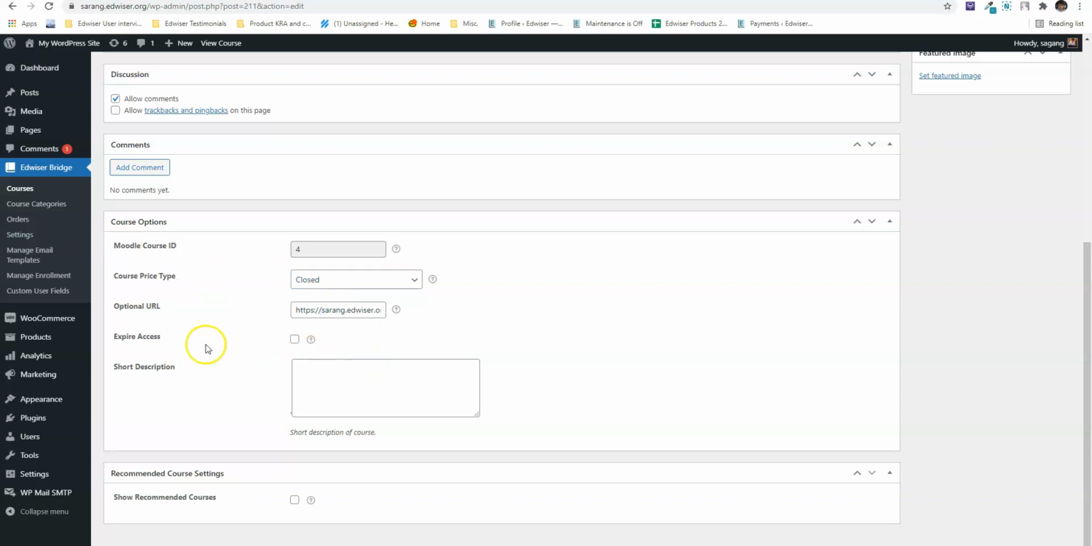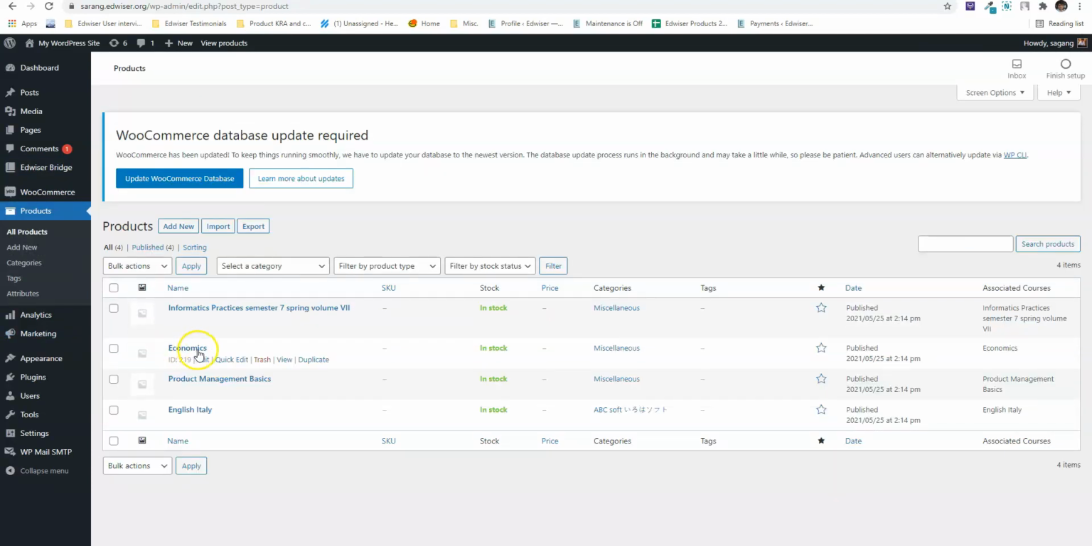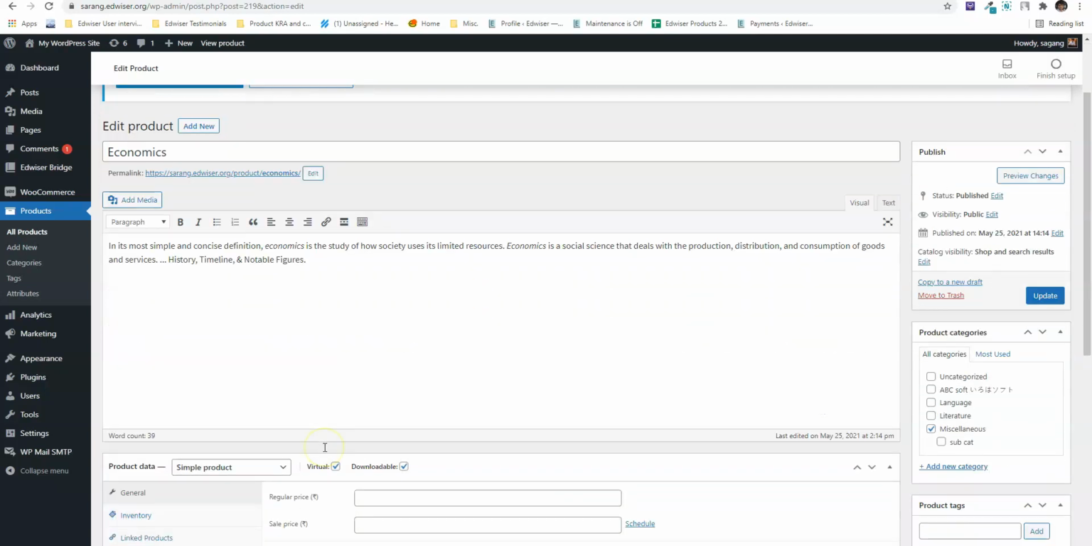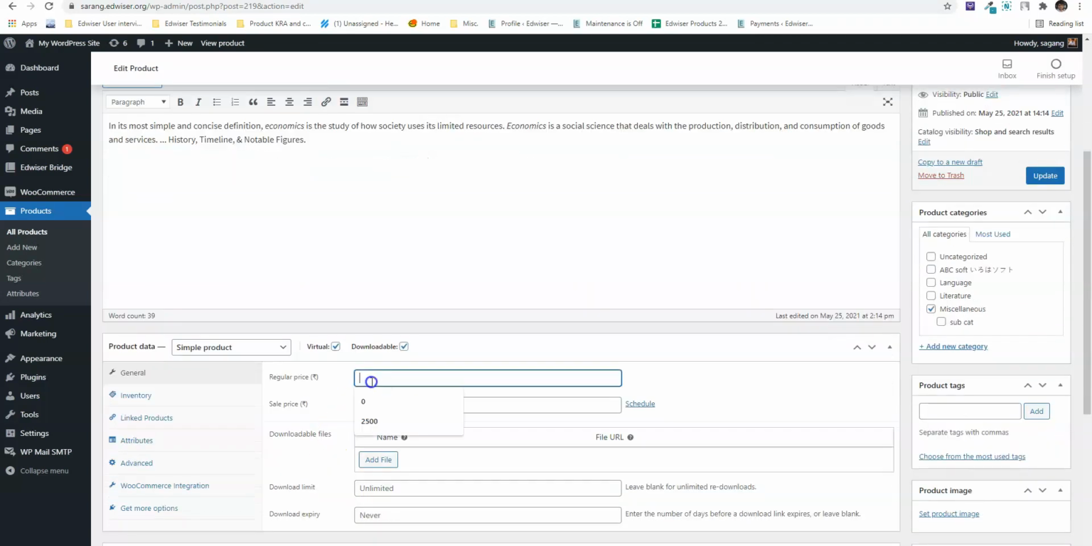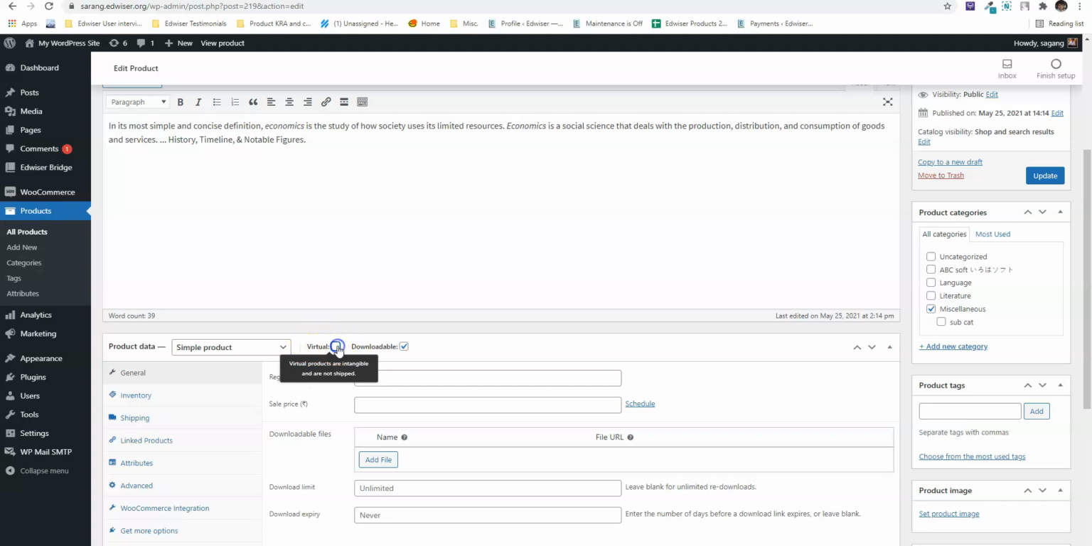Now let's go to WooCommerce products. Open a WooCommerce product that you would like to configure. Set the price for your WooCommerce product. I'll set the price as 0 as of now. Make sure virtual and downloadable are enabled for these products.